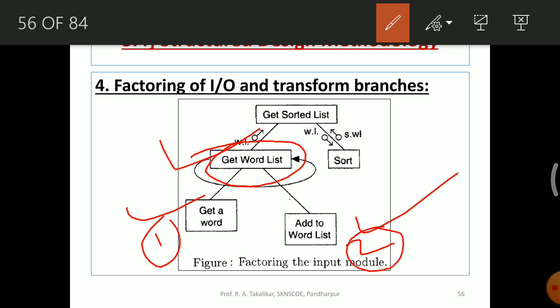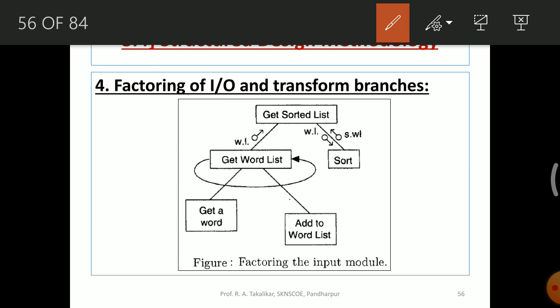Subordinate modules can be created as per the requirements. Keep on factoring, keep on creating the levels. You can see this is the first level, second level, third level. Similarly, you can go on creating further levels in the downward direction as per the requirements. Keep on decomposing the modules until a particular module cannot be decomposed any further. Finally that can be called an atomic module, and the intermediate modules will be called non-atomic modules.